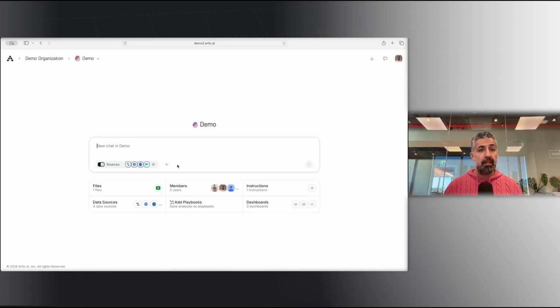Instructions are a set of guidelines that Arito takes into account every time it is performing an analysis or answering any of your questions. There are two ways of adding instructions. The first one is by adding it from the instructions page. We have an instructions page which you can access from the Space homepage right here.